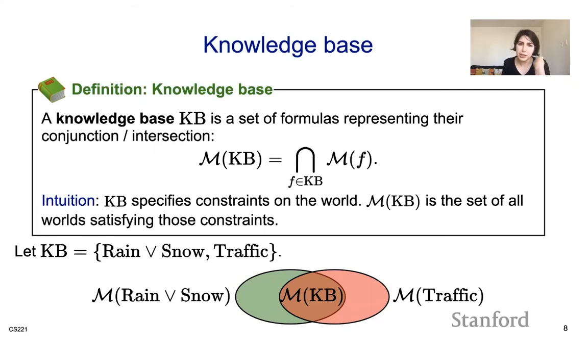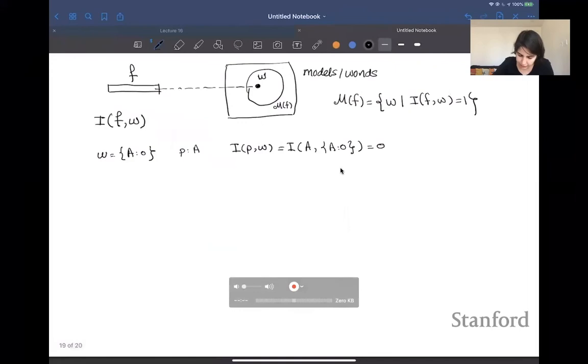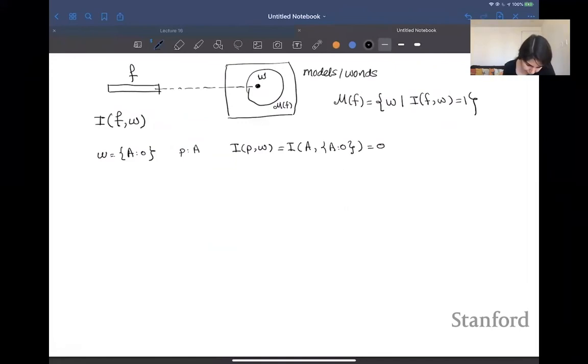Before getting in there, the knowledge base is a set of formulas, so it is in the syntax land. What would be the analog of it in the semantics land? It would be models of KB. And what is models of KB? Models of KB is going to be an intersection of models of F. So let me look at an example. We looked at an example where I have a formula F1, and F1 says it's raining and snowing. And maybe I have F2, and F2 says there is traffic.